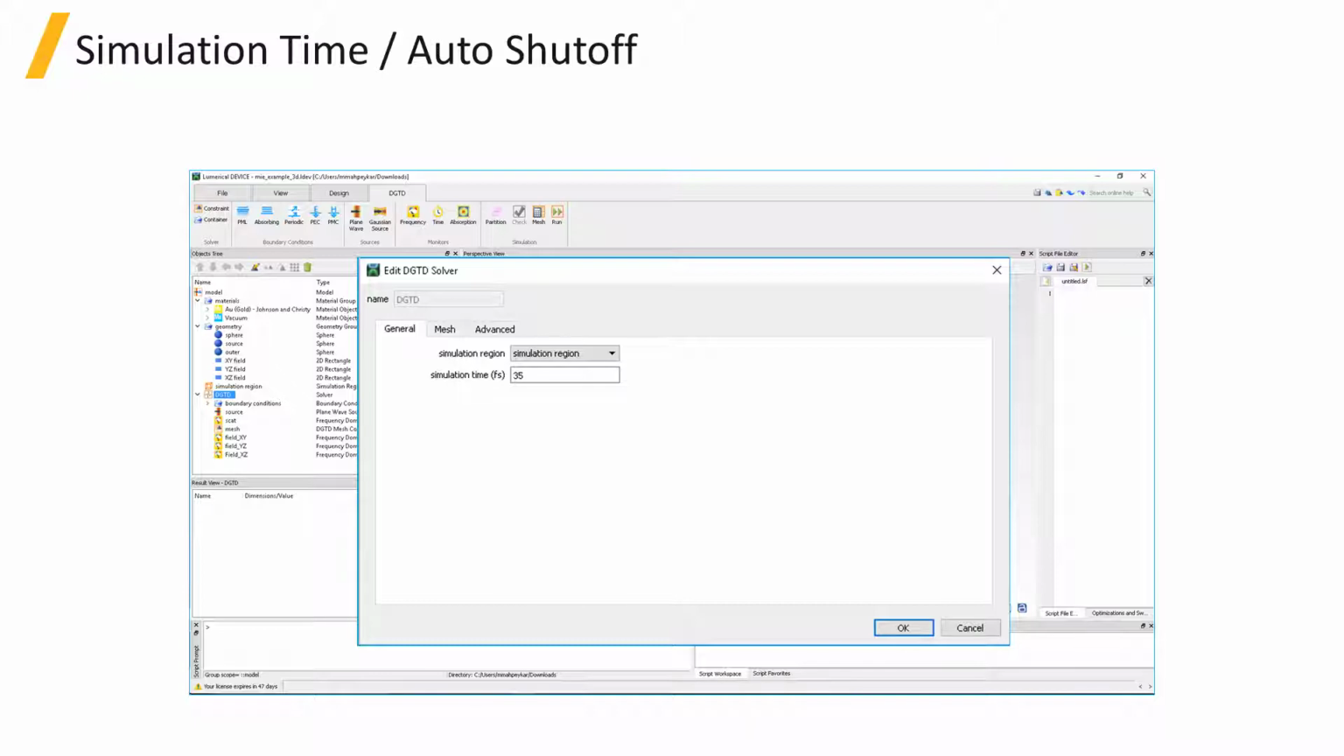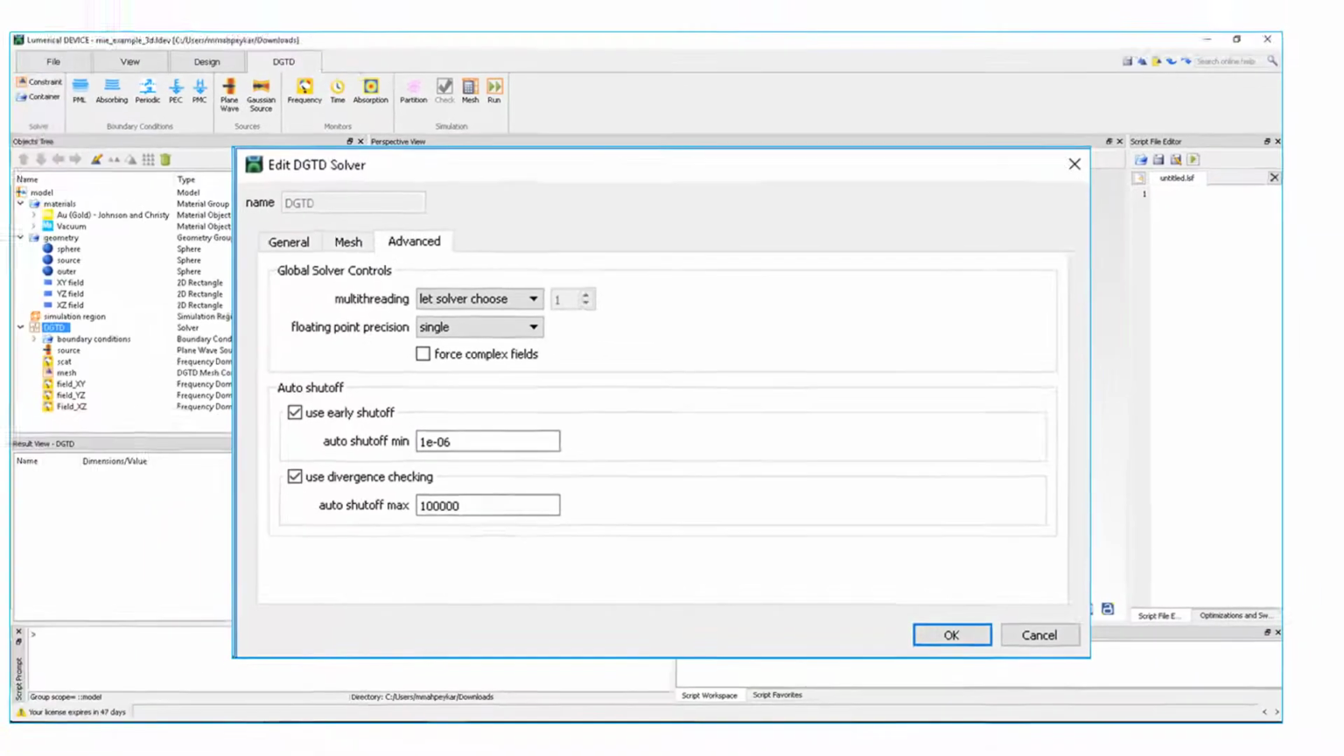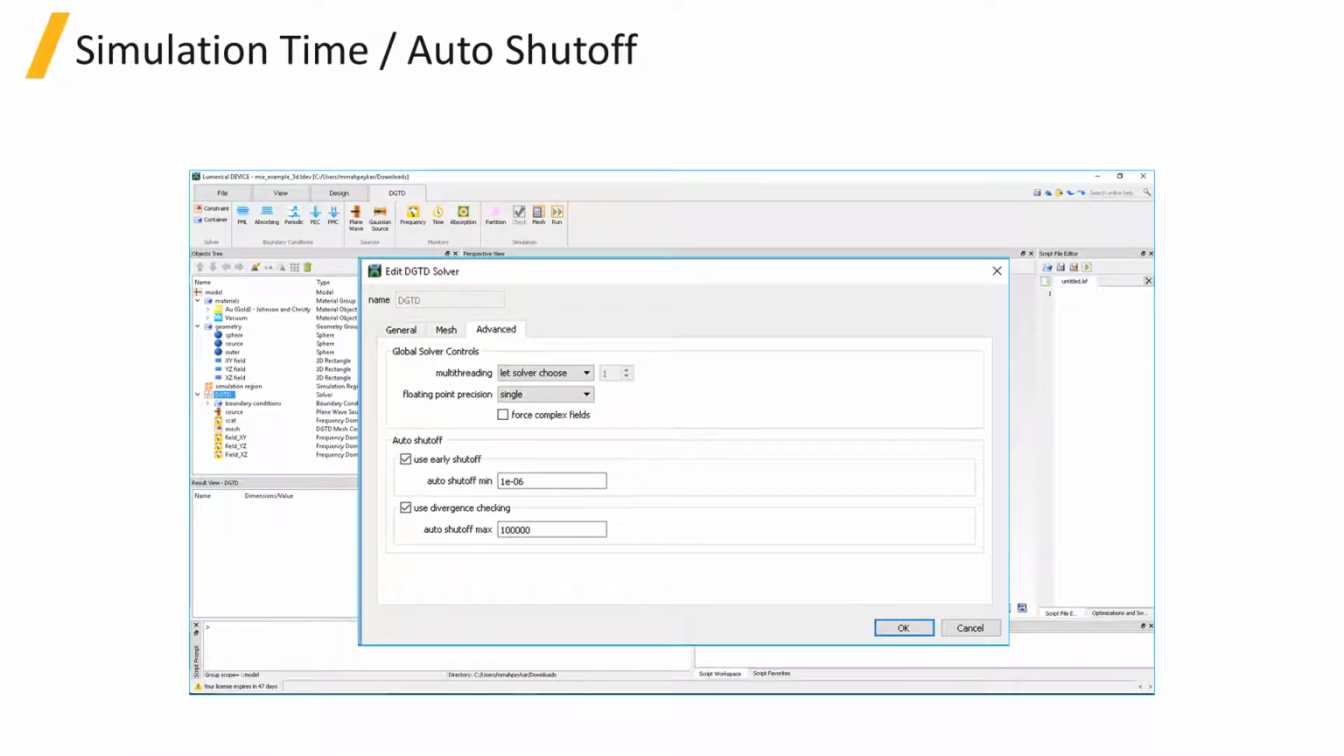Setting an appropriate simulation time is made much easier by the Auto Shutoff feature. The Auto Shutoff feature, which can be found in the Advanced tab in the DGTD solver settings, allows the solver to automatically stop when the total energy level in the system has reached a certain level compared to its peak value. This ensures that if an unnecessarily long simulation time is chosen, the simulation will not continue after the energy in the system has decayed enough. Having the Auto Shutoff feature enabled is always recommended in order to optimize the actual simulation time.